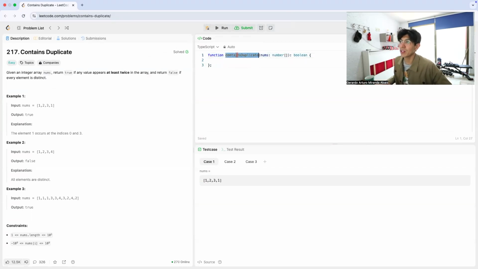Here we have our function, which is called contains duplicate. We will be receiving an array of numbers. This input is going to be called nums, and our output is a Boolean, so we need to return true or false. Remember that an array is a data structure that can hold multiple values in a single variable.